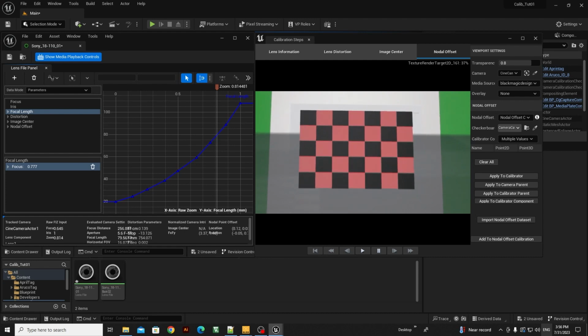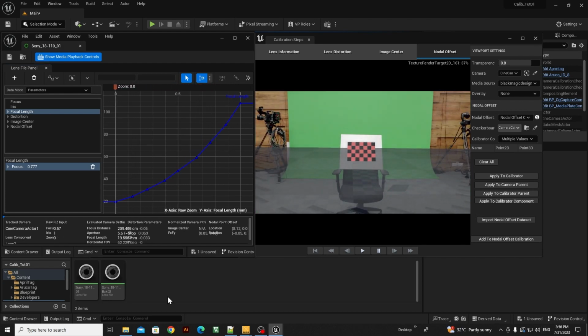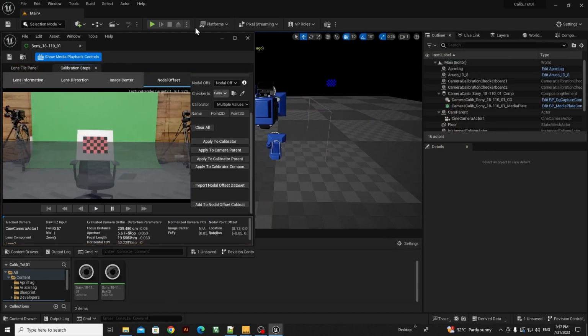Alright, that concludes part 3 of this demo video. To wrap things up, let's enjoy the quick demo we've put together using the lens file we have created from the lens calibration process. Thank you for watching.